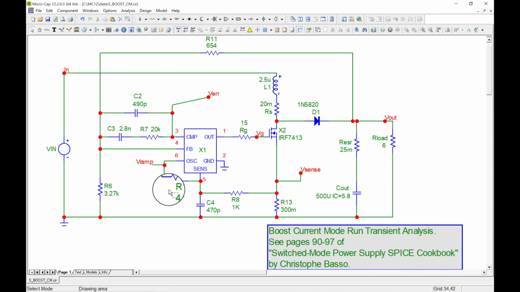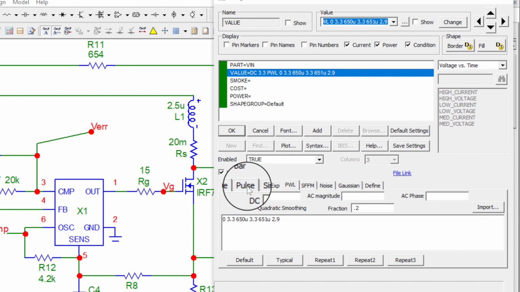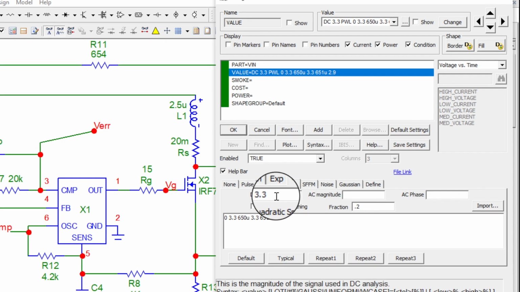That's going to take a whole new video, and so will this ramp and this slope compensation. But there we are. So let's just run this thing. And before we do that, one more thing. Let's look at the voltage. Now, if we look across here, we see pulse, sine, exponential. We're on piecewise linear. We're on that tab. And it's a DC 3.3 volts.